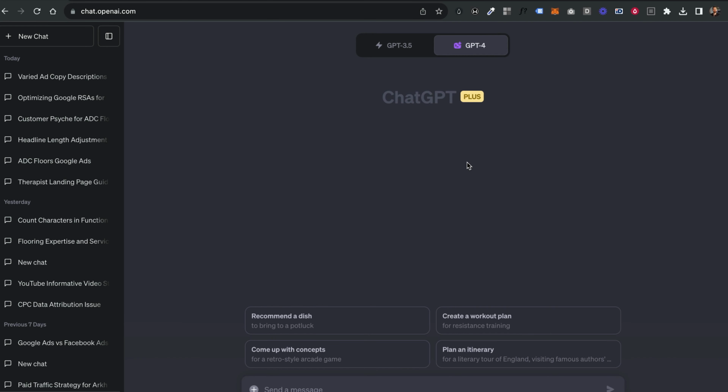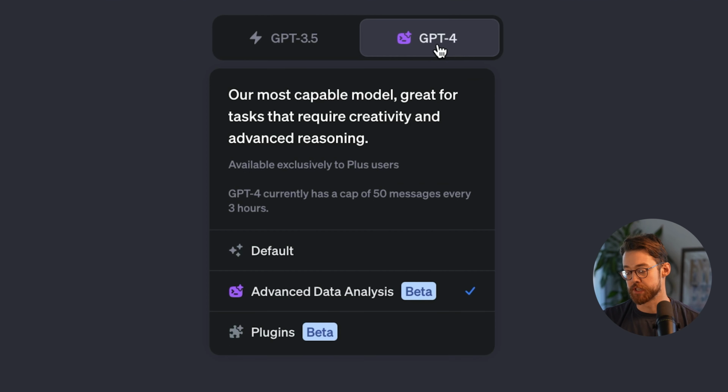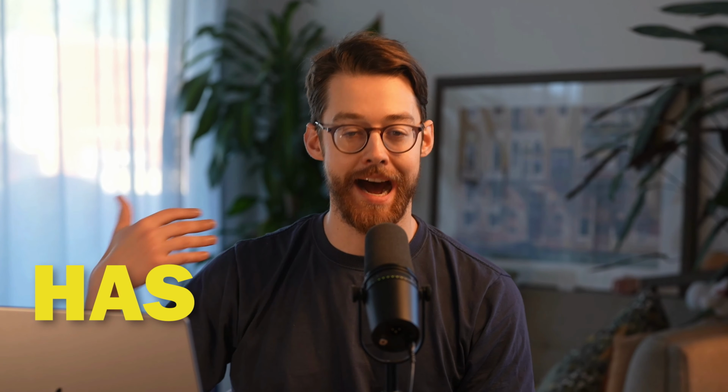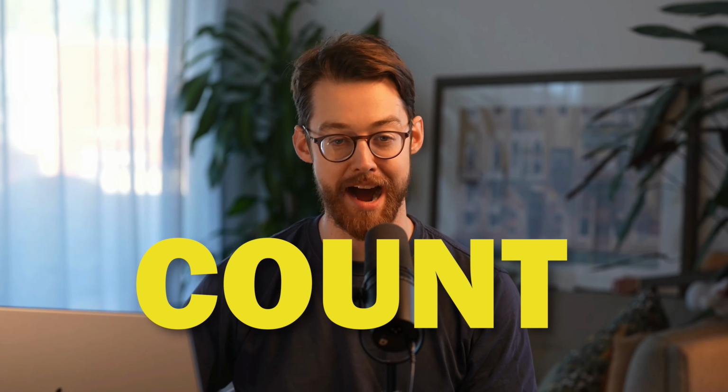Again, this is in the paid version of ChatGPT. You select GPT-4 and then you select advanced data analysis. The reason we're using advanced data analysis is that it has the ability to correctly count the number of characters in each line, which every other version of ChatGPT does not. And that's important if we're going to stay inside the character requirements of the headlines and the descriptions inside of Google Ads responsive search ads.